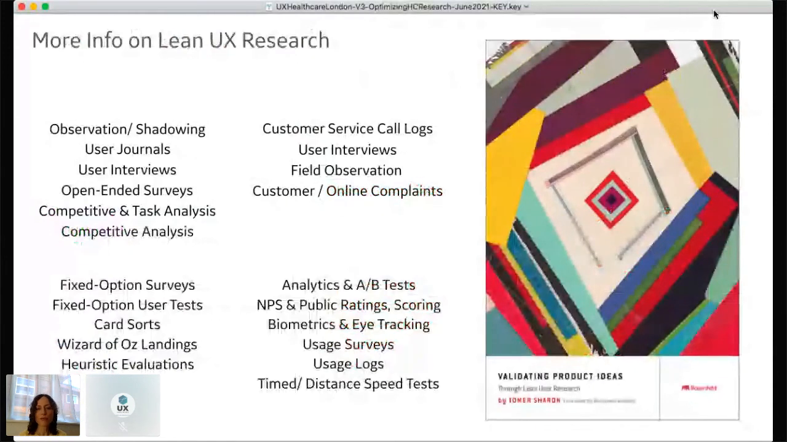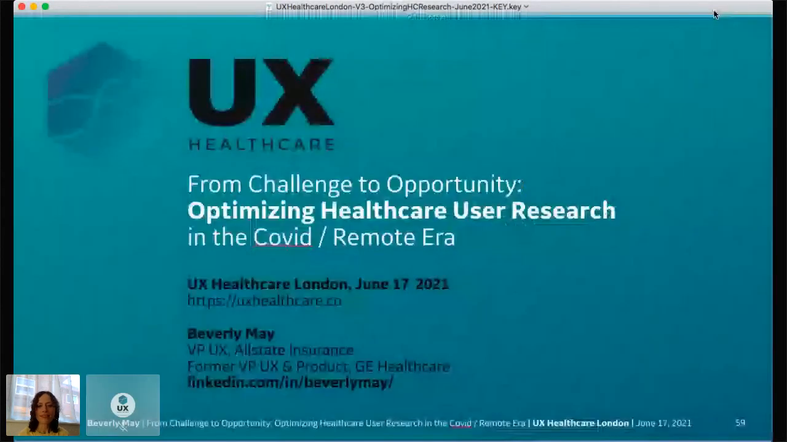So if you'd like to learn more about any of these methods or multiple approaches to testing, I always like to recommend Tomer Sharon's book, Validating Product Ideas. I think it's one of the best out there in the industry. So that's what I had to share. It's about how we optimize healthcare user research at GE Healthcare, especially over the last year.